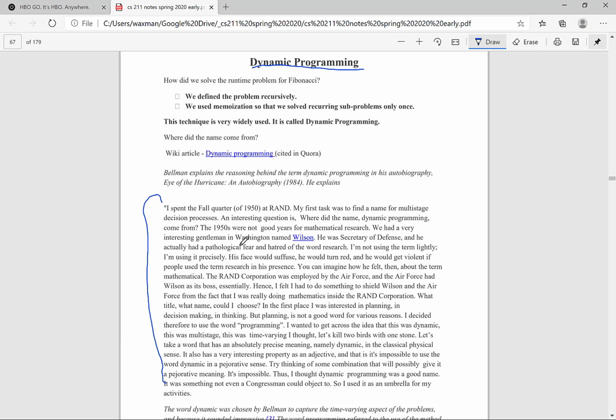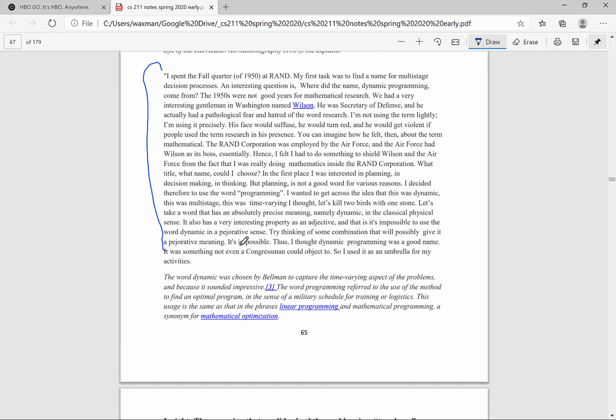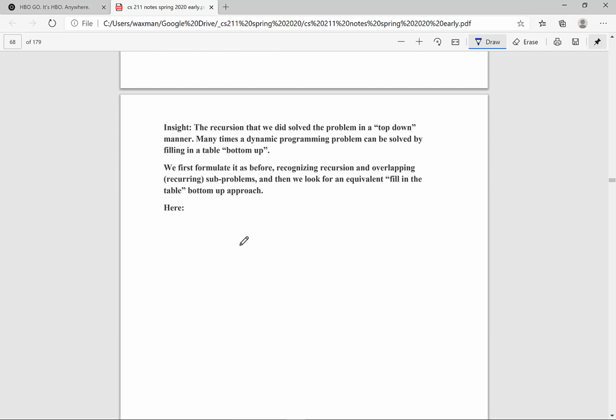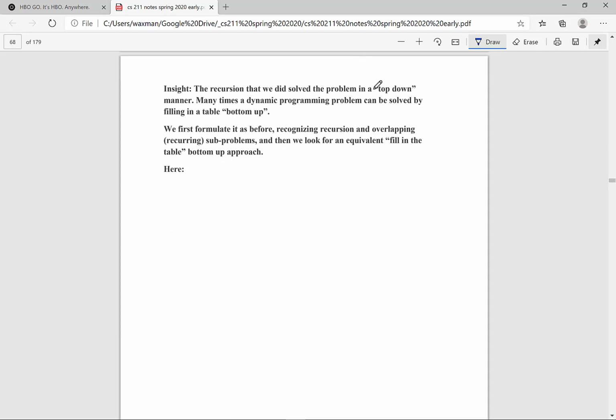Now, what's really interesting is that in many applications of dynamic programming, there's another way to accomplish the same thing, and that's going to be very helpful. What do I mean by that? If you look at what we did, we had a recursion, and then we memoized the recursion. Now, this recursion is a top-down thing. What does top-down mean?